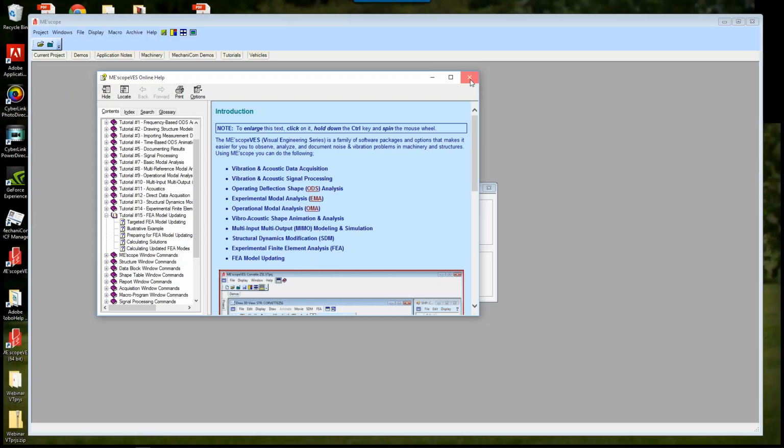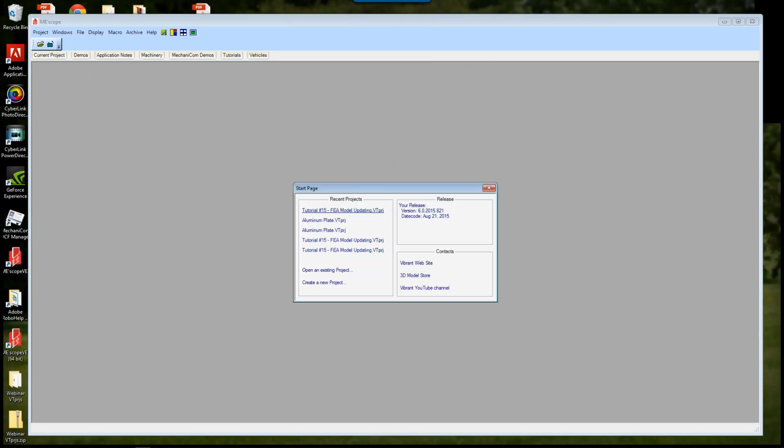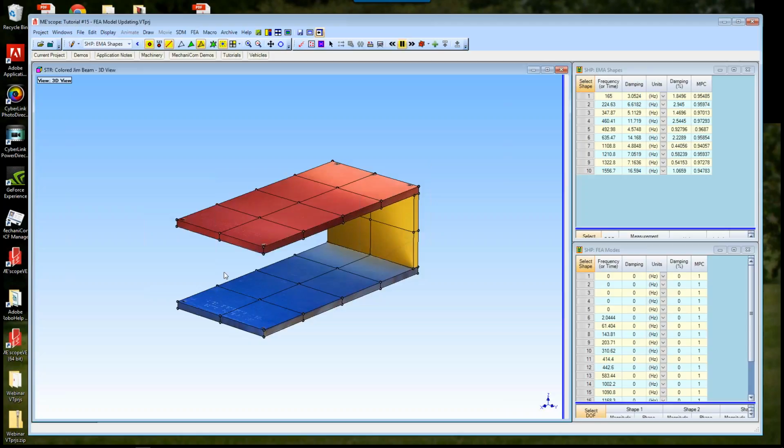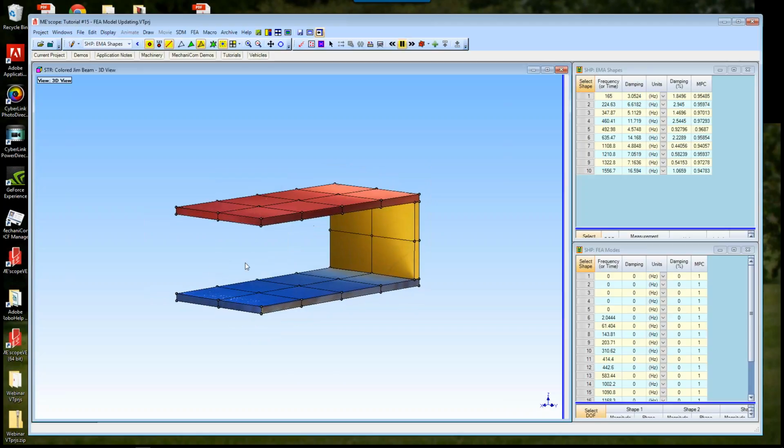So let's go ahead and open that project. Mine is located under Documents, EMA Scope VES, Tutorials, and then Tutorials. So if you've installed this tutorial VTPRJ, this project, on your system, you should be able to find this same project. So I'm going to double click on it right here in the start page of EMA Scope, and I'll open that up right now, and you can see here's a model of the Jim beam.